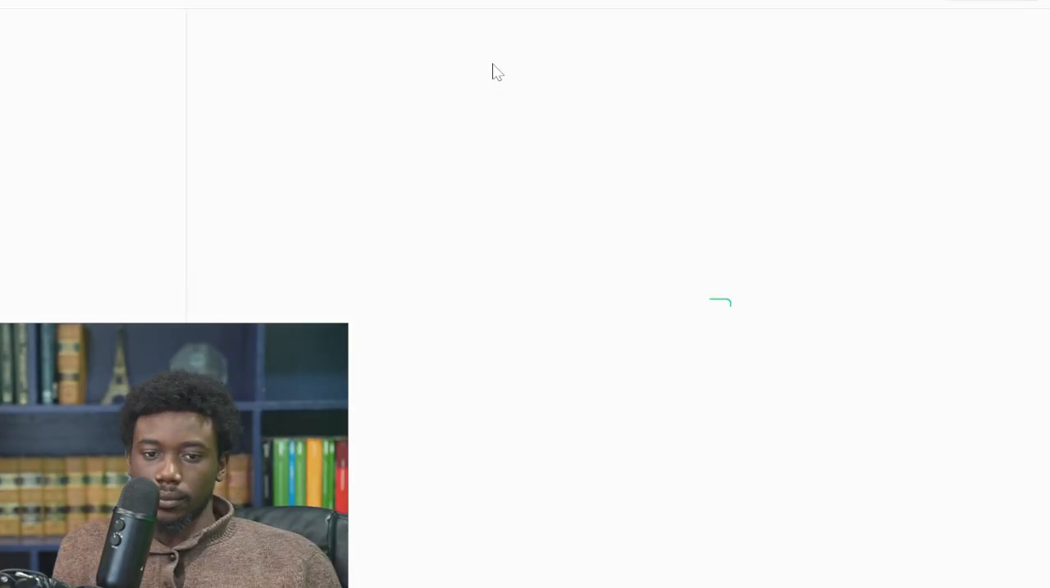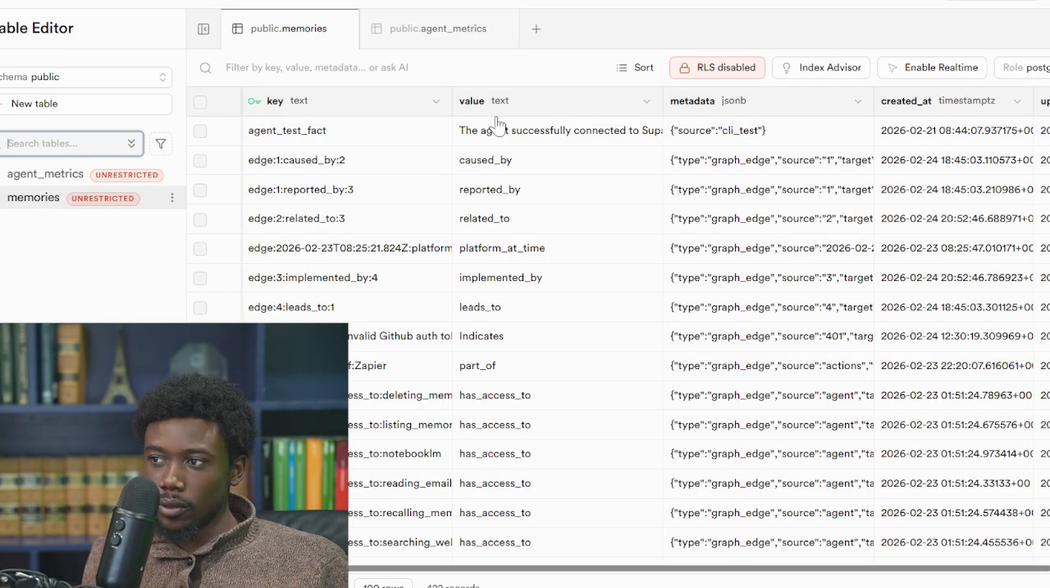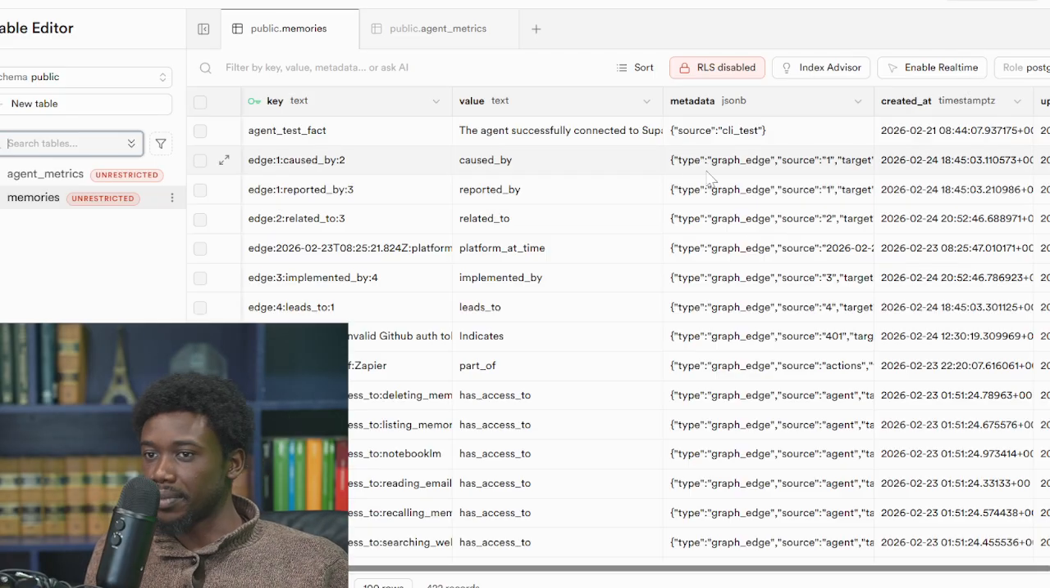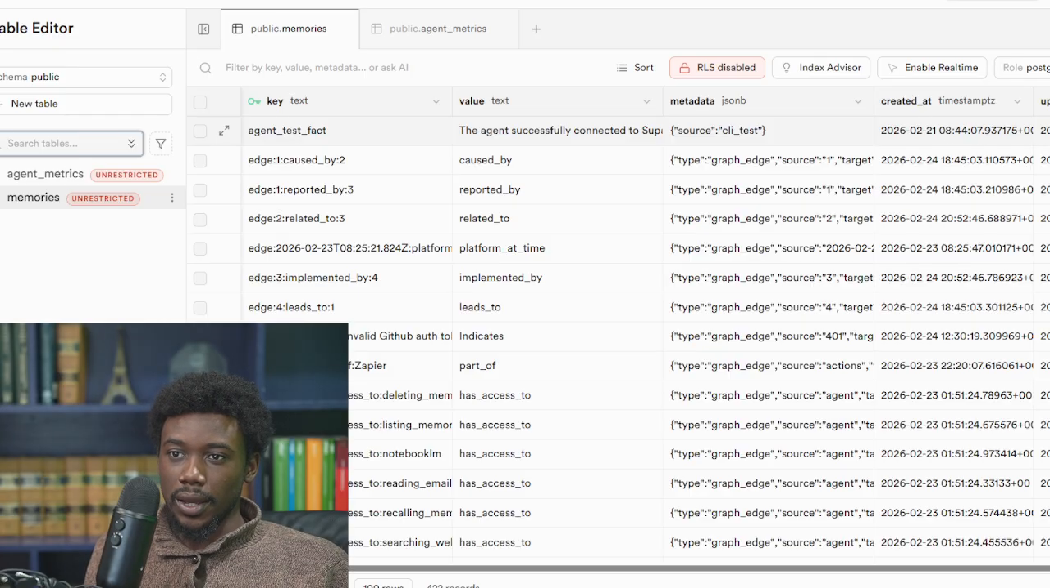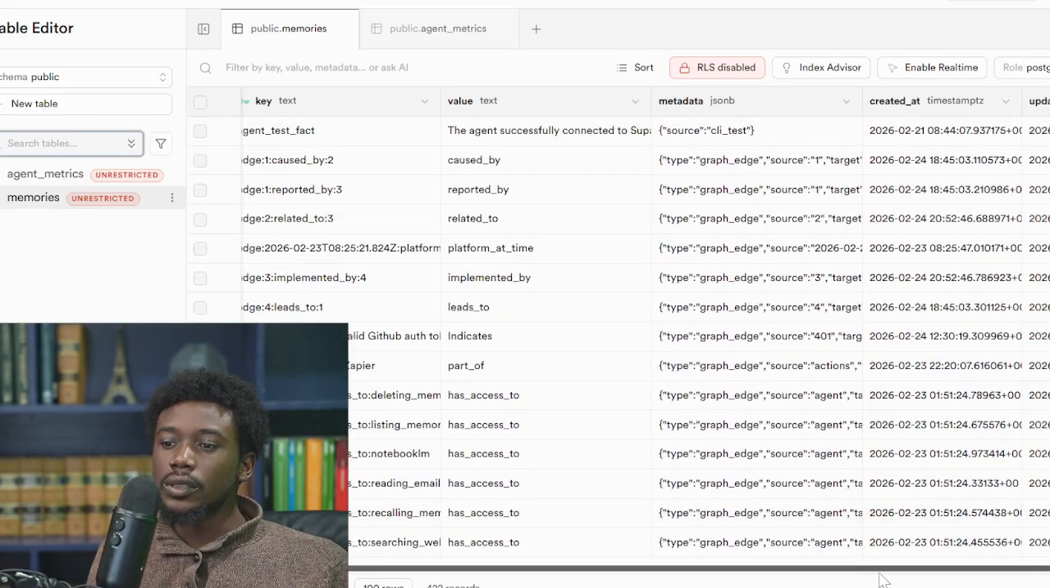Okay, so now we're inside of Supabase. I have different tables here. Now it's not super robust, but you can get the gist. Here is the timestamp of when this information was created and when it was updated. Let's keep going that way.